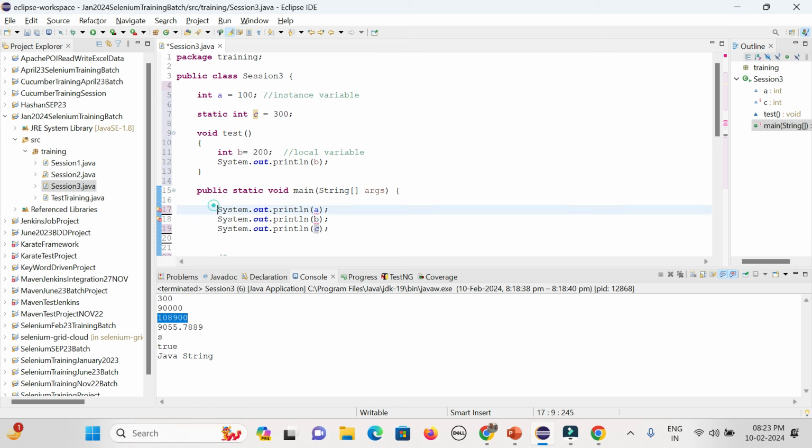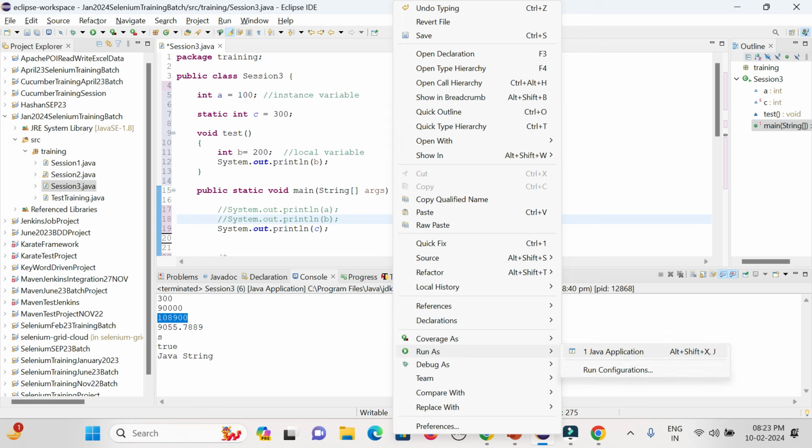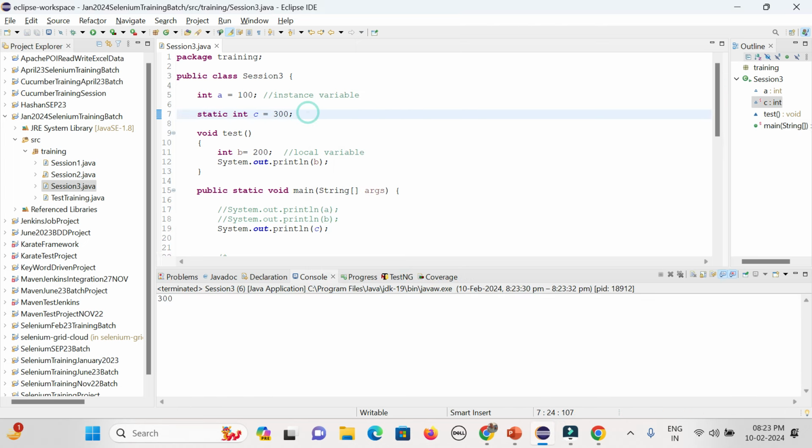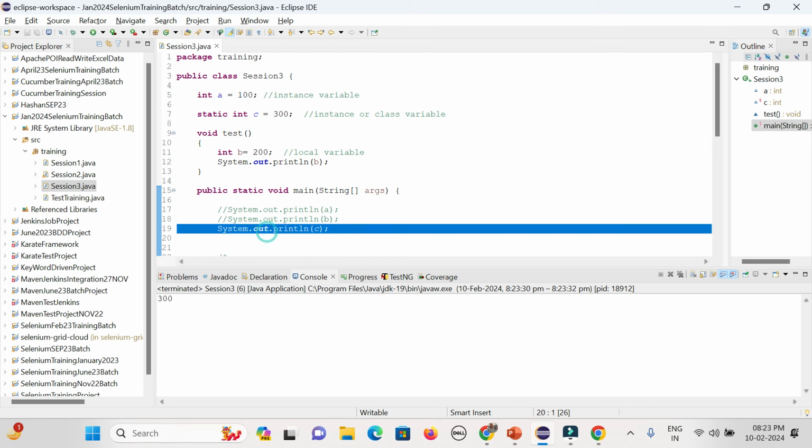Okay. Now I can comment it out first because this is throwing an error, and I can simply print it out. So the value of the C variable will be printed because this is the class variable. Okay. So that part is done. As and when you define a variable with the static keyword, which is a non-access modifier, that variable can immediately be accessed in the main method without doing anything.